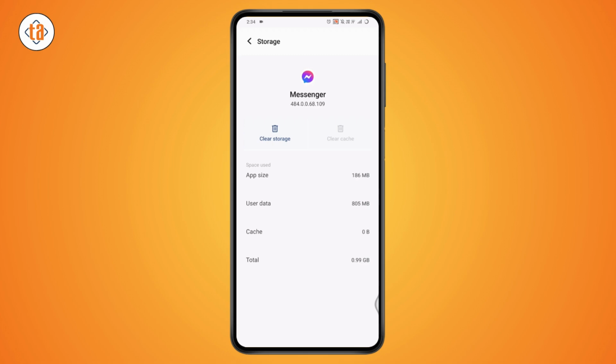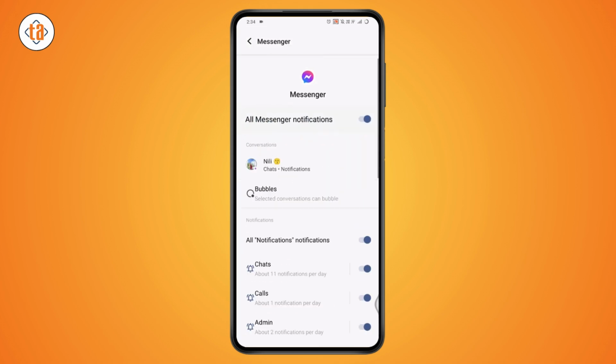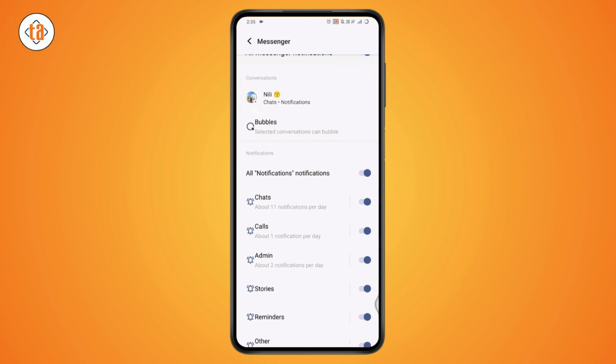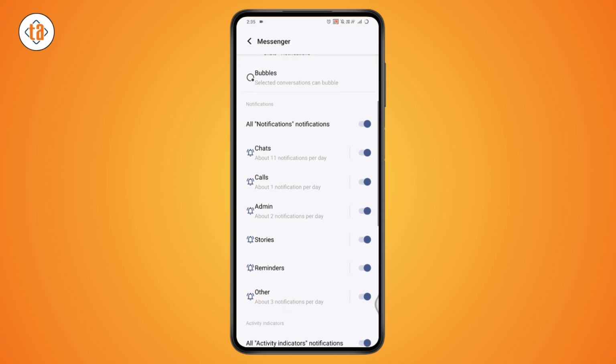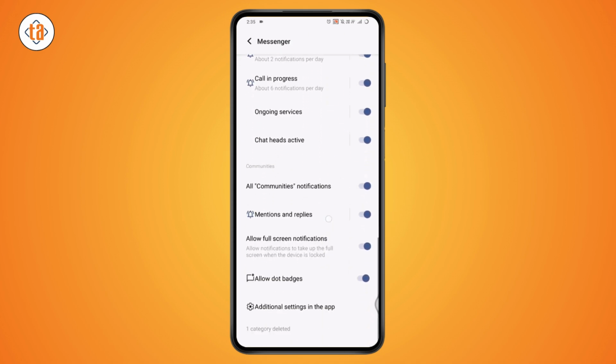But if that doesn't fix your problem, then you just need to simply go back and you need to tap on notifications. And under notifications, make sure that you've turned on all of the notifications for Messenger and especially for the calls. Here I have the calls notification. You just need to simply go and toggle on the notification for calls and incoming calls or calls in progress and everything. So that's it. That's how you can fix Messenger incoming call not showing on your screen.